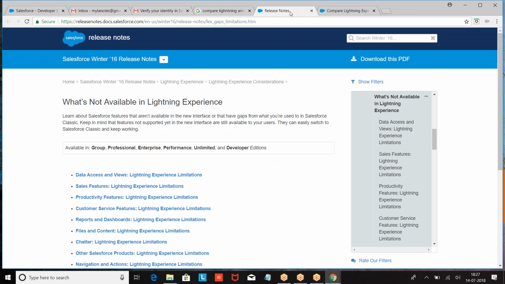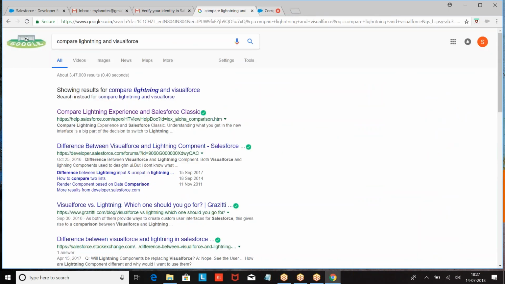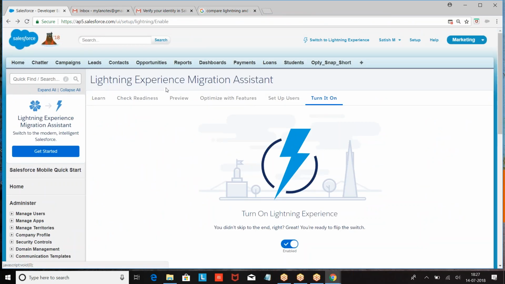Chalo. Let's start with the next one. How to start with your lightning. If you want to start with your lightning, the primary thing is you are supposed to create a domain. Why a domain? What is the advantage of having your own domain? Right now, you are going with login.salesforce.com. What is the advantage of having your own domain? If you create a domain, what is the extra advantage we are going to get?